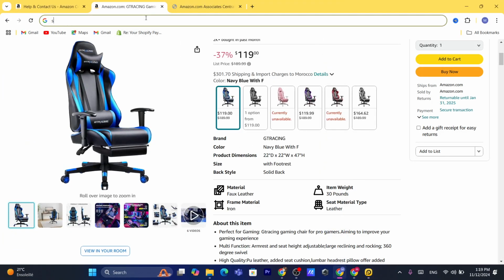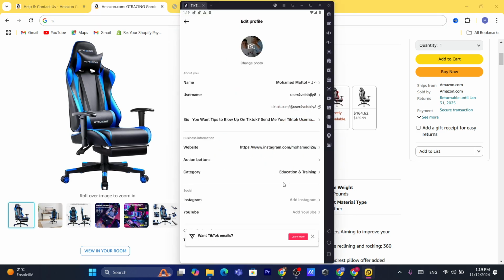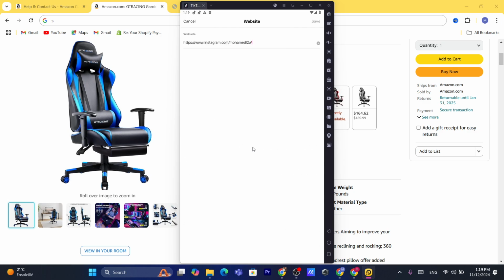After you click on edit profile, you can see something called website here, in the business information. You want to click on it, and put the URL of that product here so that people can click on it. It's going to be clickable, and if they click on it, it will take them directly to the Amazon product, and if they buy the product, then you are going to earn a commission.